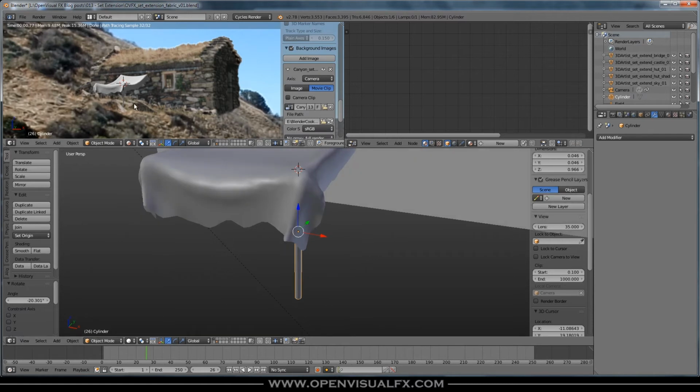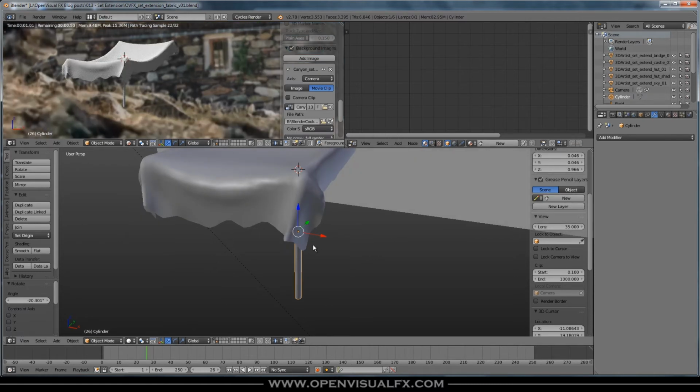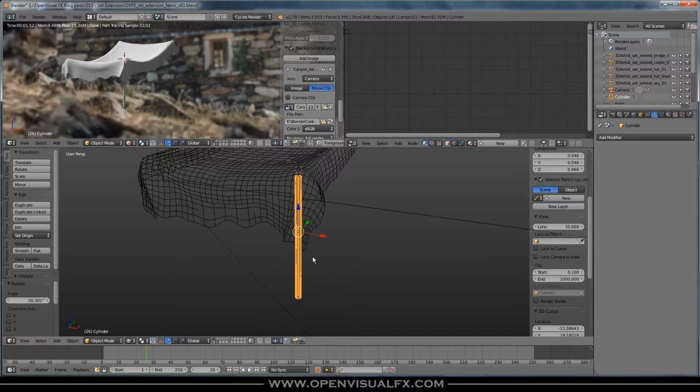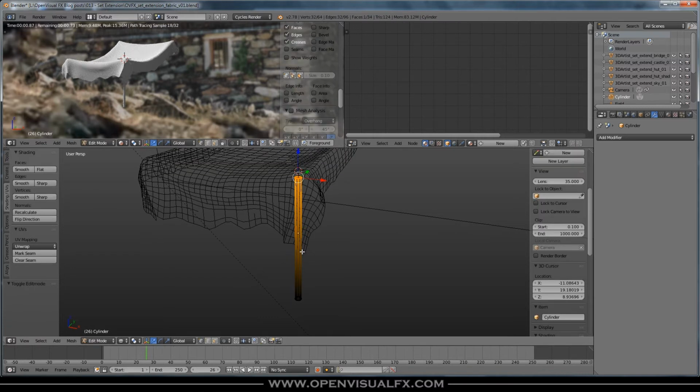Excuse me. And let's do this. I'm going to go Z again, and I'm going to tab, select all, and Control R. I'm going to throw like 3, maybe. We don't need that many. It's really small and far away. I'm going to throw 3 loop cuts in there.